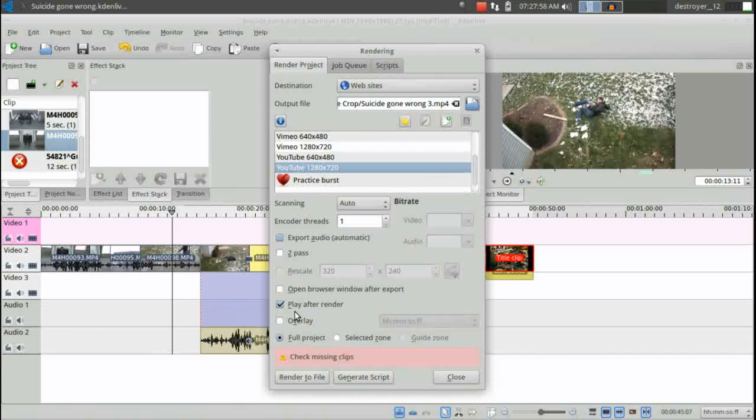So, all right, I'm going to unselect play after render, and then render to file, and you're done.